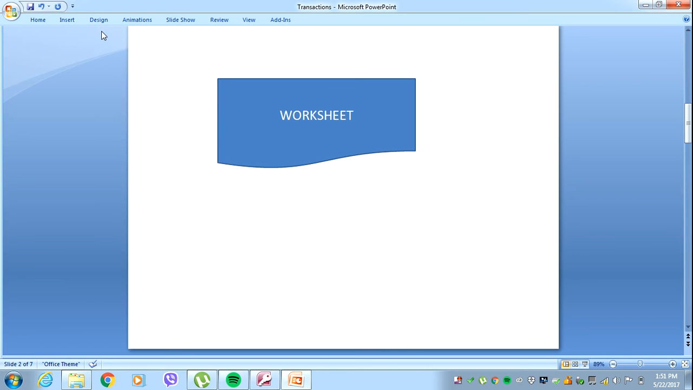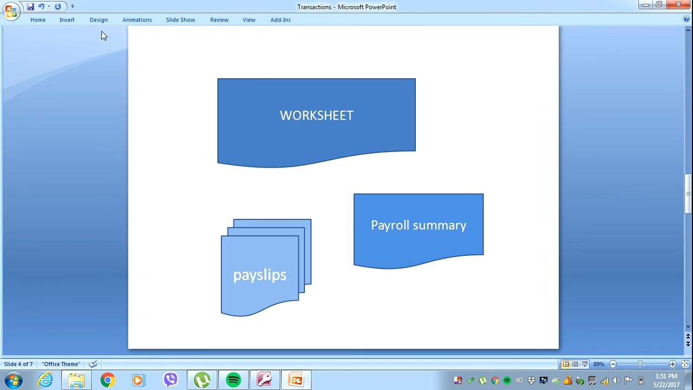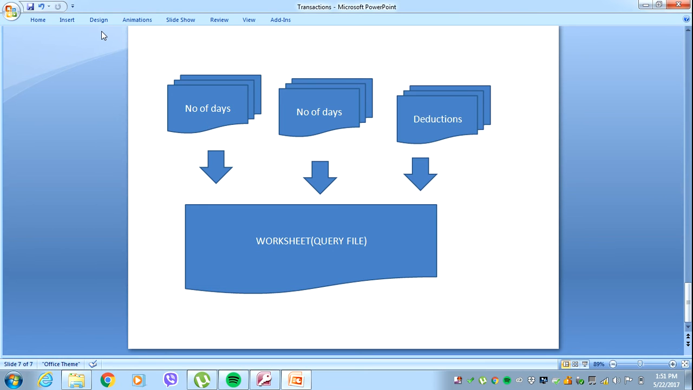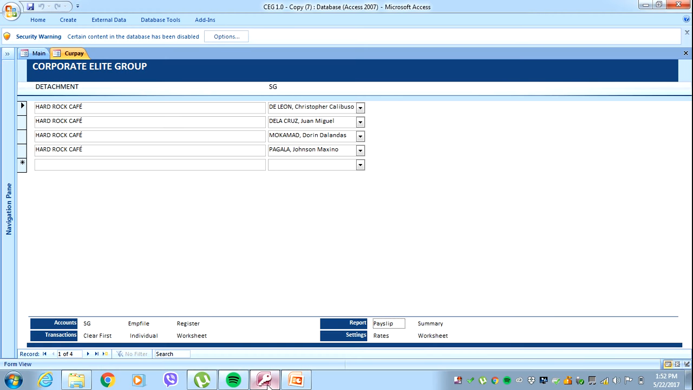As I've said, your working file is your worksheet. This is where your payslip and payroll summary are coming from. So this is really the main file, the main file that you should learn. Everything else comes from the worksheet. In the worksheet, this is where you put the number of days, the overtime, and the deductions. This is where it all happens.